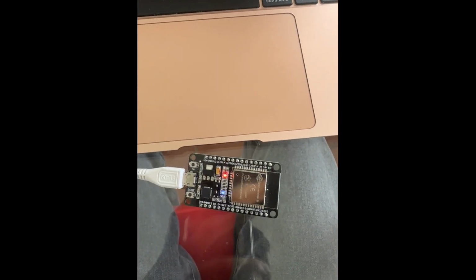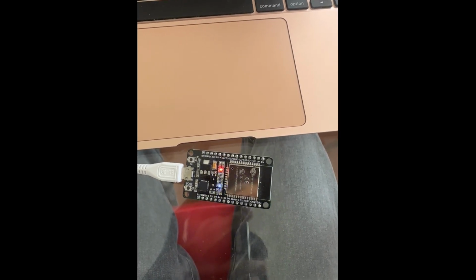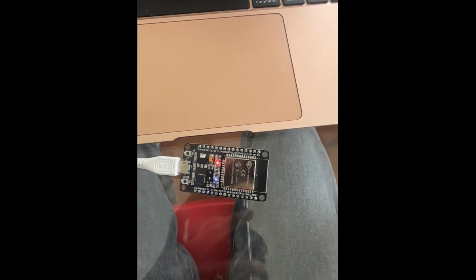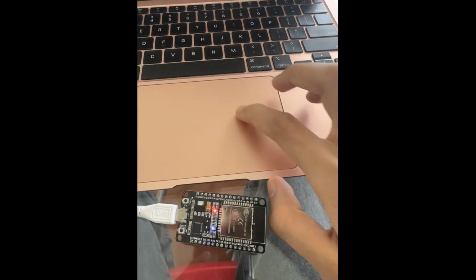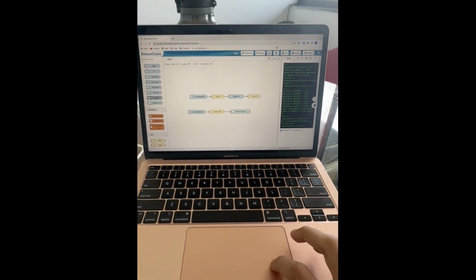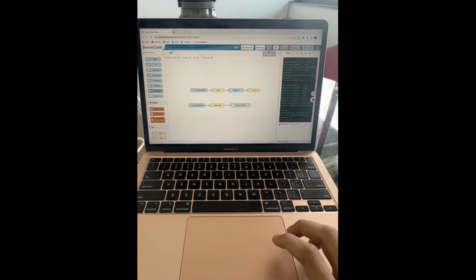Now let's check the output for our program. As you can see, the pin 2 internal LED is blinking, so the writing is working correctly. And now let's connect it to our ESP32. Let's see the serial monitor.